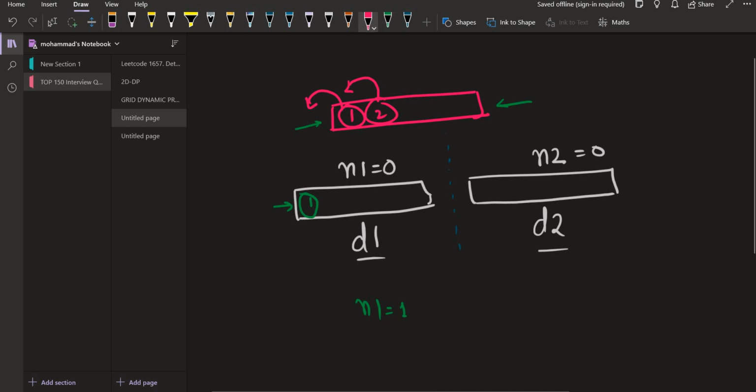Now let's say we have the second element. The second element is 2 and we have to insert 2 at the end of the queue. So this is the end, and we have to insert from the end, but nothing is there in this second deque, so eventually this 2 is going to come at the front and the size of this will increase, and n2 will be equal to 1.